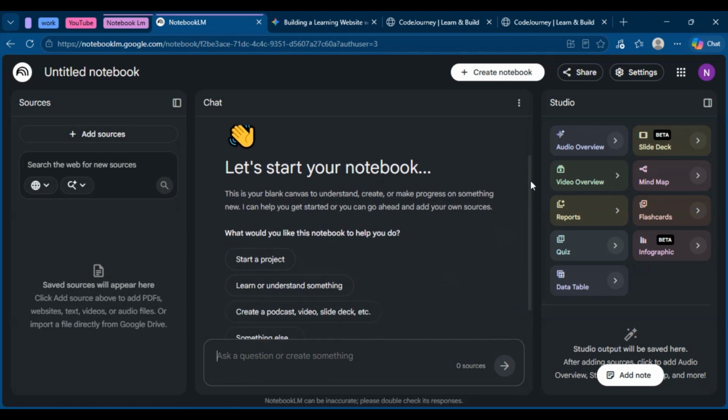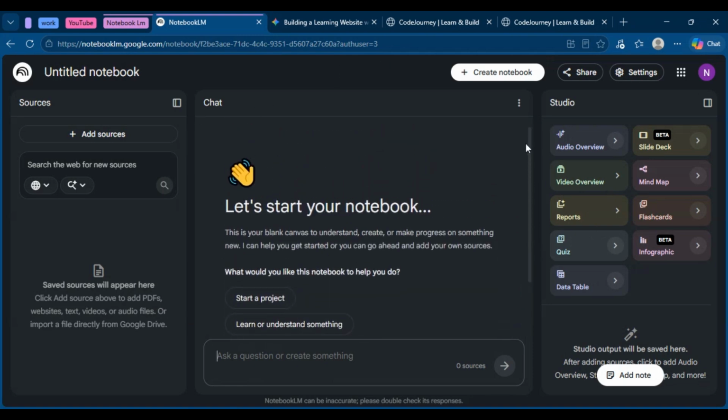In today's video, I'm going to show you how to turn NotebookLM into an interactive website. By the end of this tutorial, you'll have a shareable web page that pulls from your curated sources and allows visitors to interact with the content in a clean and engaging way.